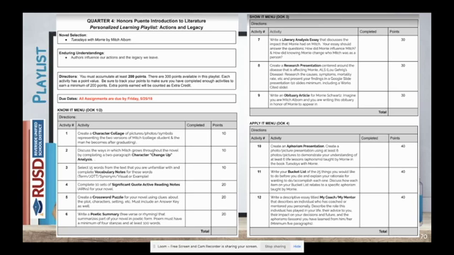Here's one from a literature class. This one's on the book Tuesdays with Morrie by Mitch Albom. And these sections are split into know it, show it, and apply it, each with the applicable DOK levels and point values. In this case, students must accumulate 200 points, and there are 300 available in the playlist.